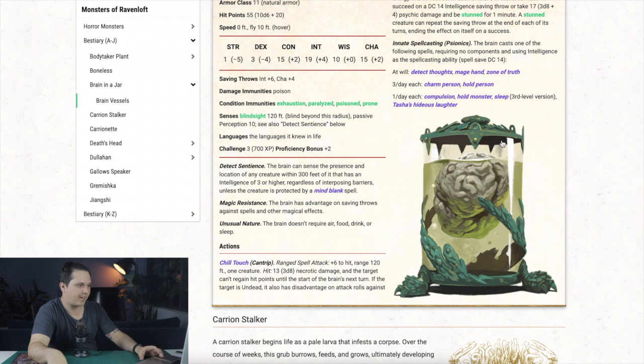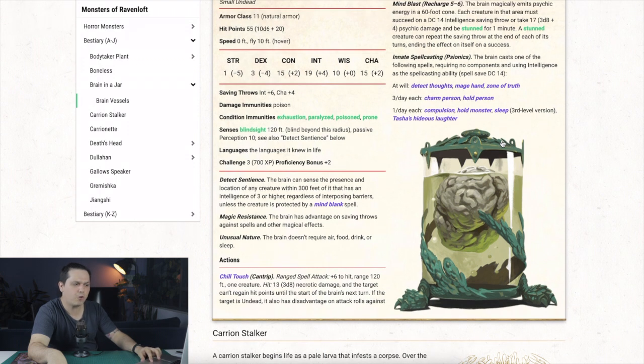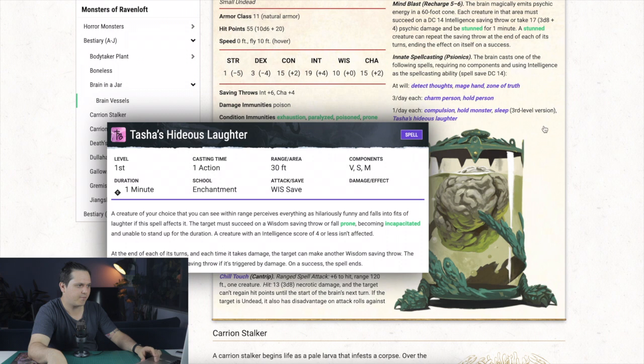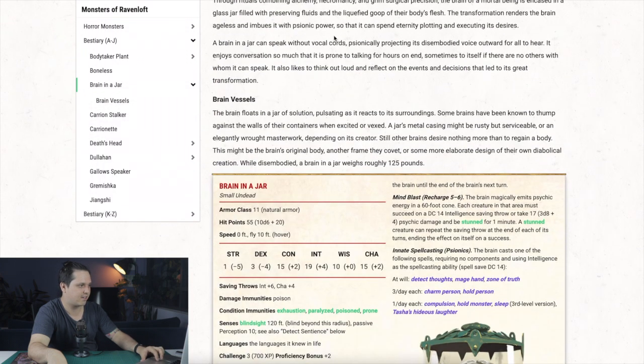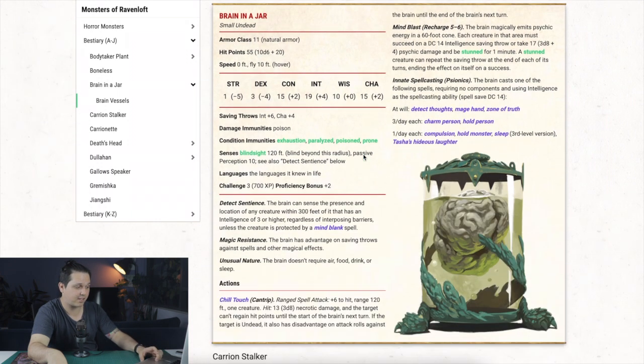What I really like about it is that these creatures are kind of looking for a new body, essentially. So it does mention back up here, the transformation renders the brain ageless. A brain can speak, conversations depending on its creator, while other brains desire nothing more than to regain a body. This might be the brain's original body, another frame they covet, or some more elaborate design of their own diabolical creation. So you could have it try and take your players' bodies, similar to the Intellect Devourer.